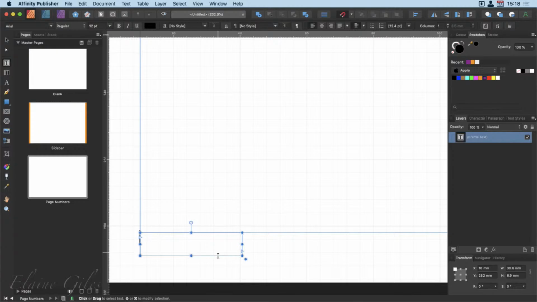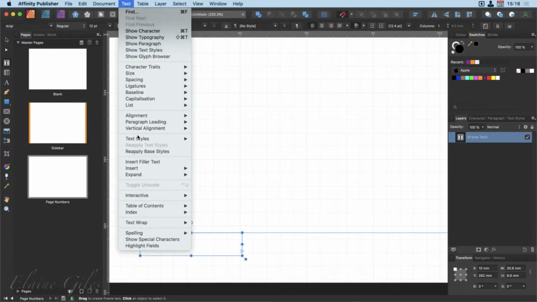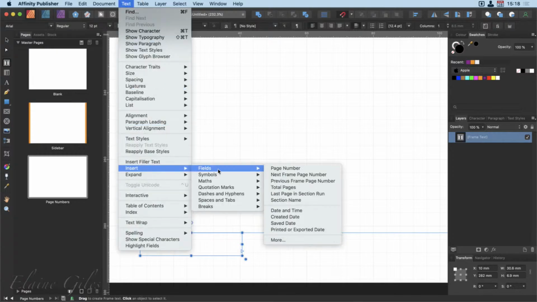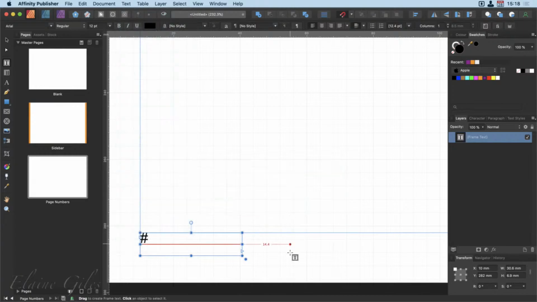Now, if what you want in here is just a number, so you don't want it to say anything like page and then the number, then all you need to do is go to text, insert, fields, and then choose the field. And the first one, they are anticipating you, is page number. And you click there. Now, that puts a hash in there. That's because right back that one slide I showed you, I said the master pages are not part of the output. So really what you're looking at there is a placeholder for the page number.